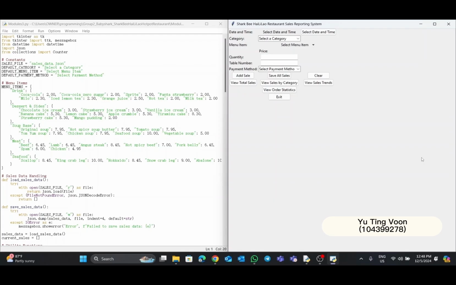Hi, I'm Ting. I'm excited to walk you through a project I built: a simple but effective sales reporting system for Shopee HaiLiLao Hotpot. This is built with Python and using the Tkinter library. It's designed to make managing sales easier, tracking revenue effortless, and pulling statistics a breeze. Let's see what it is about. Let me explain the system step by step.